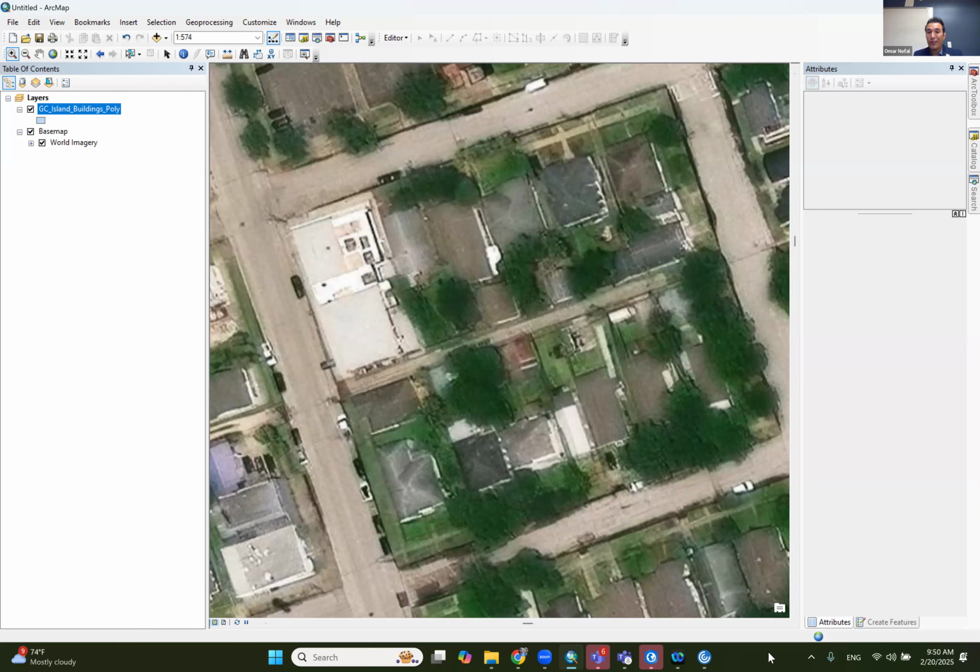It depends on your internet, so it might take a little bit of time to zoom in and zoom out, but I believe if you have the base map off, it's going to take less time. So, right, maybe I'm going to turn this off.